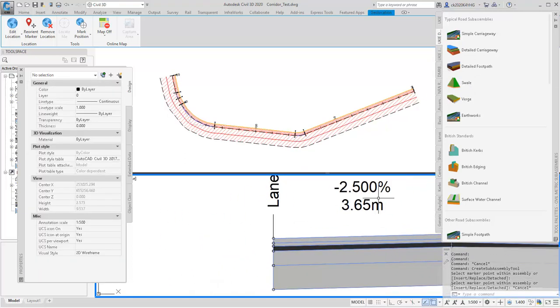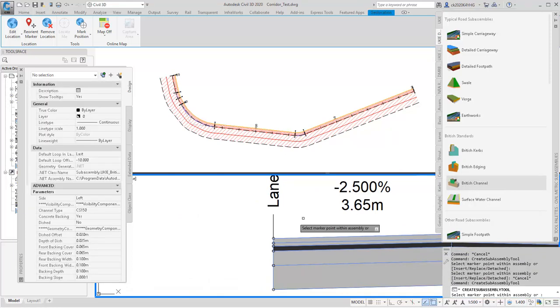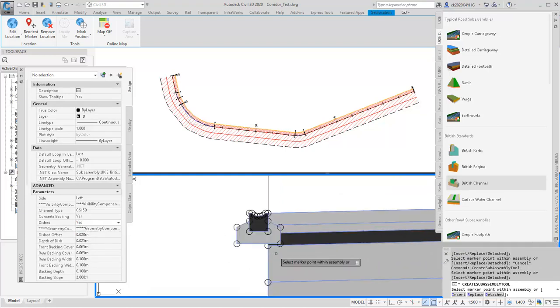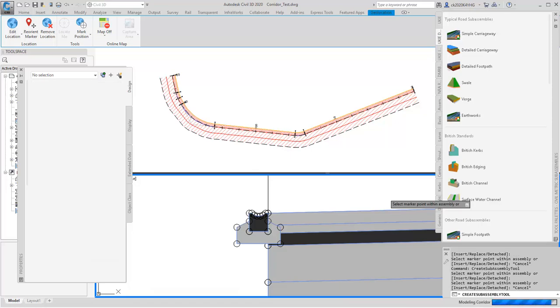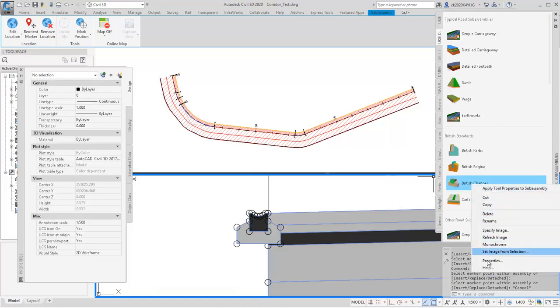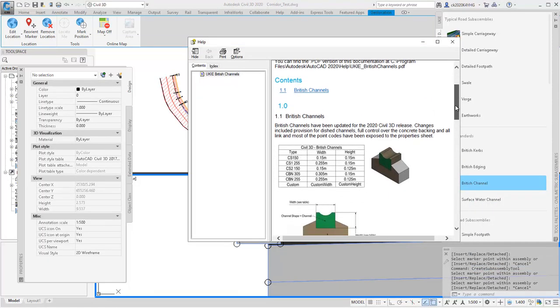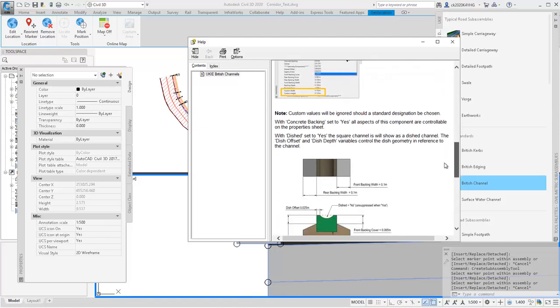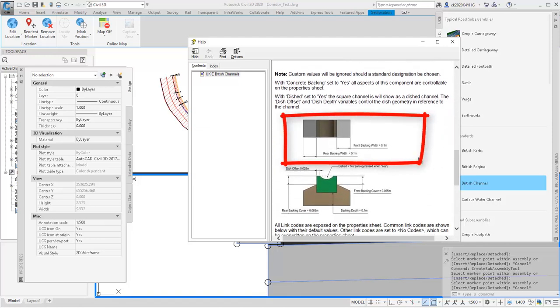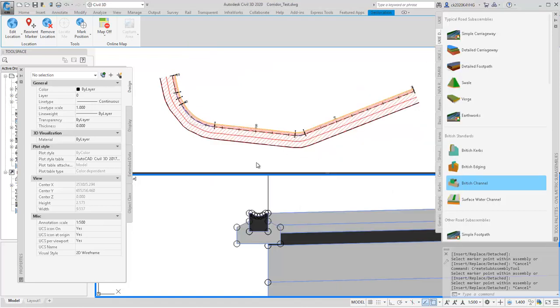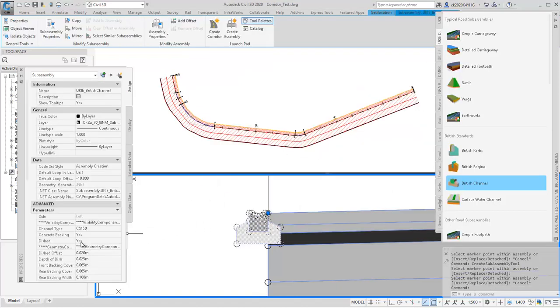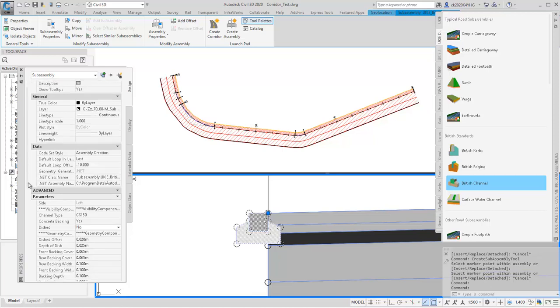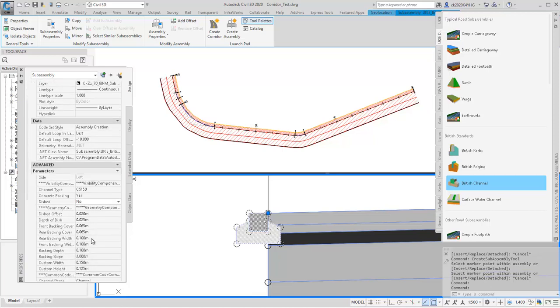Okay, let's add a new channel block. Notice a dished option is now available on this sub-assembly. All the new sub-assemblies are fully documented. Simply right-click the sub-assembly on the palette and choose Help. You can see the options exist in this sub-assembly to control the dimensions of the concrete backing. These variables are available on the properties sheet, and simply referencing the documentation will point you in the right direction to changing what you want to change.